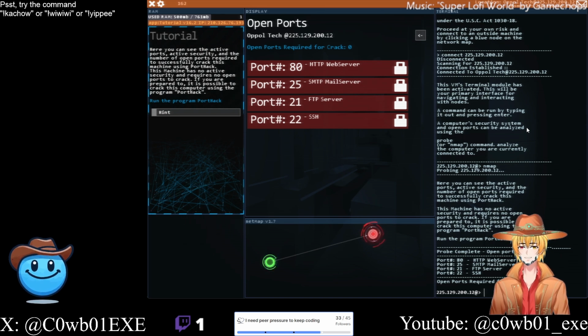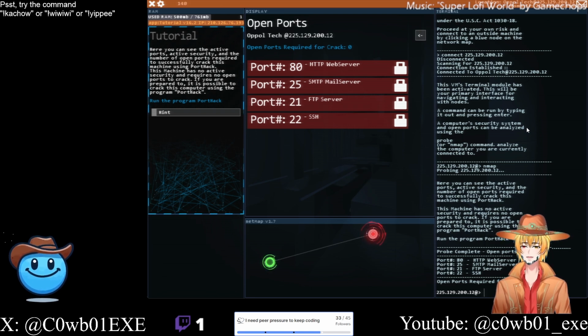Here you can see active ports, active security, and number of ports, open ports required to successfully crack this machine using port hack. This machine has no active security or requires no open ports to crack. If you are prepared to, it is possible to crack this computer using the program port hack.